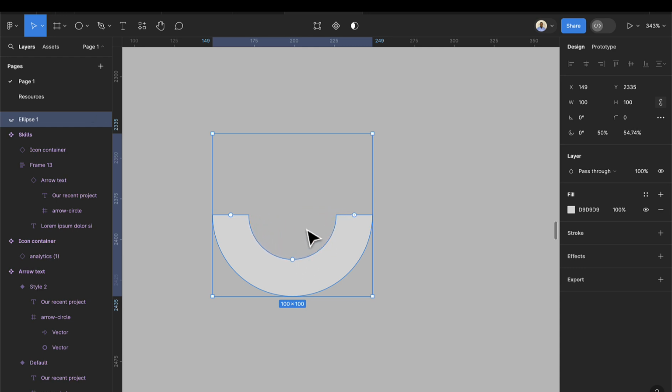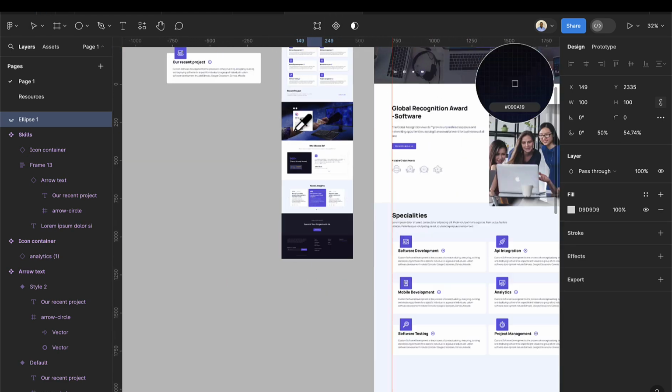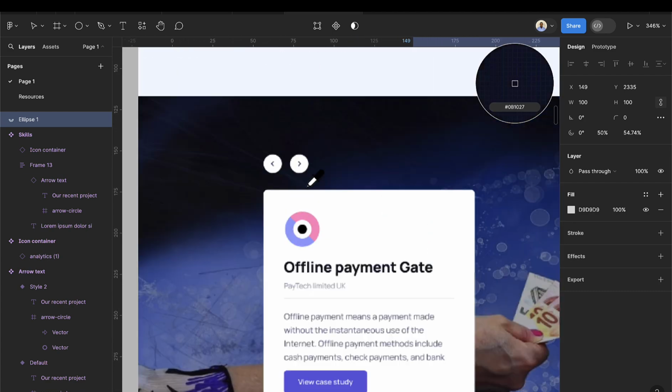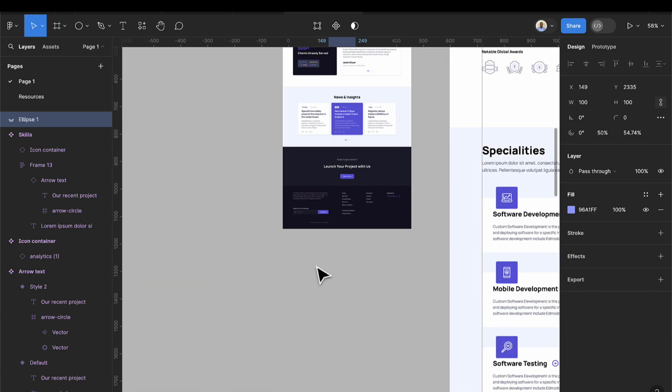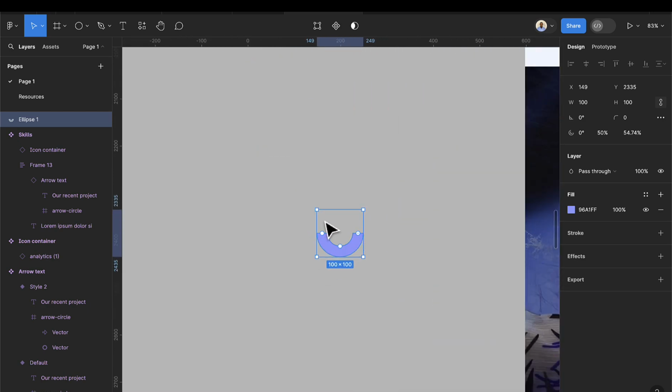So now once we have this, you can press letter I. We're going to pick a color from our image here, since we don't have that in our project. So we're going to pick this first color here. I'm going to select this. Then we can come back to our design here.